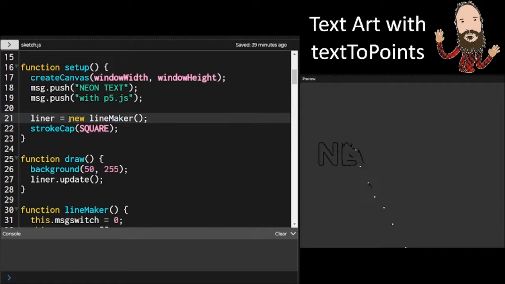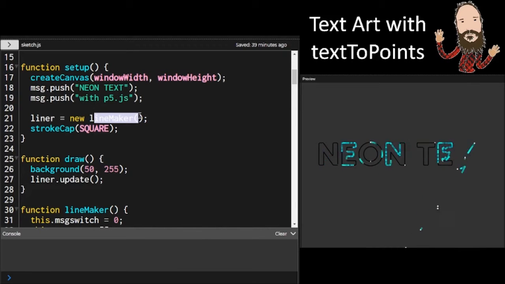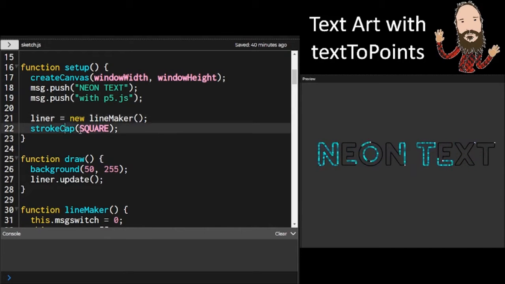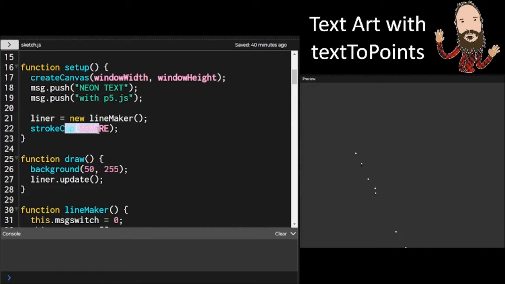Then we are going to instantiate a new object here, and this is the function that we're going to use. I call it line maker for whatever reason. I think when I started out with this, I was going to make an outline, and instead of outline maker, I just called it line maker. But you can call it whatever you want, just as long as you're consistent. And then you can change the stroke, how it's going to appear, whether it's got a round end or a square end or a projected end. It doesn't matter, that's up to you.